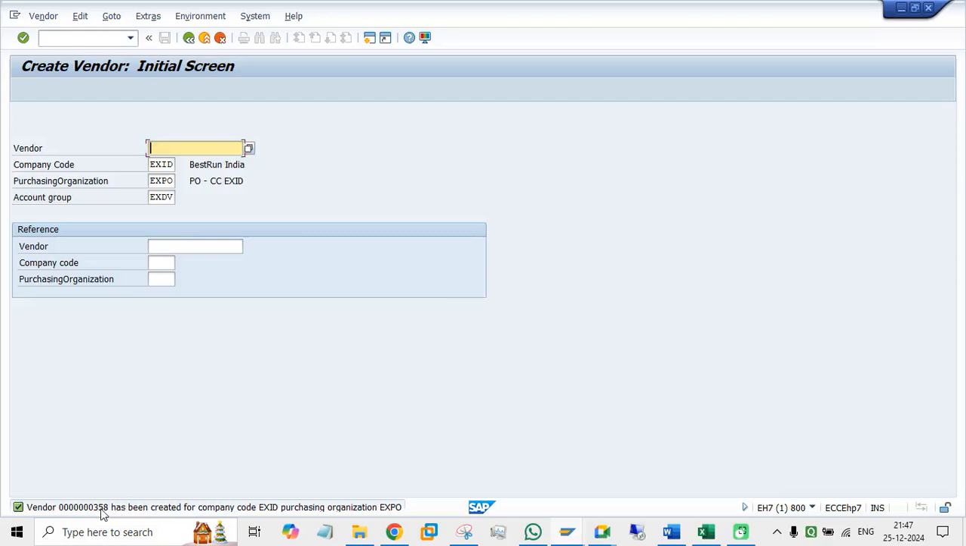See, 358, it's created. See, vendor number 358 has been created, so that number range is okay, no duplication. Now using this 358 I will create another vendor. So you can see reference here, so I am taking reference of 358, company code XSide, purchase organization EXPO. Okay, using this vendor I am creating another vendor.